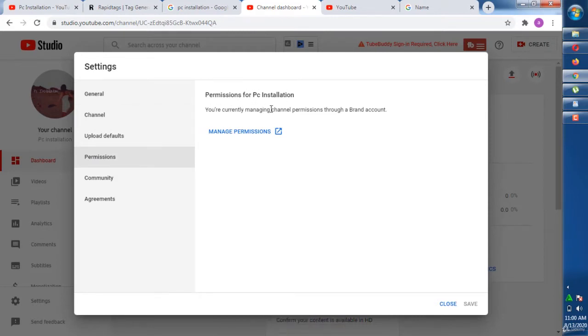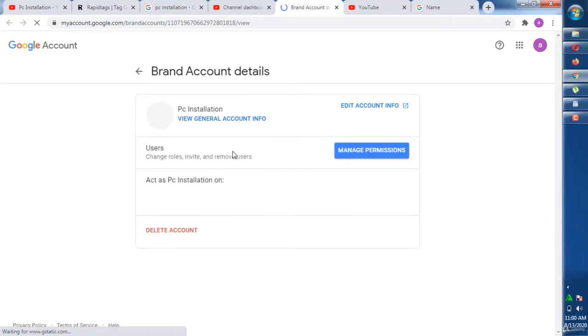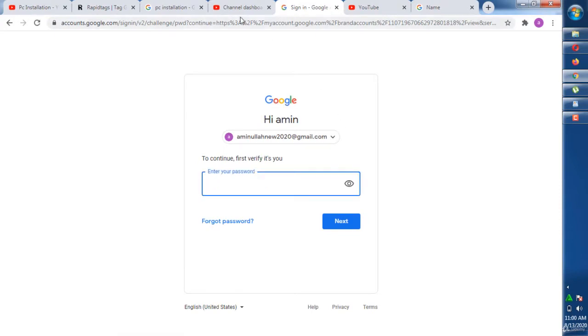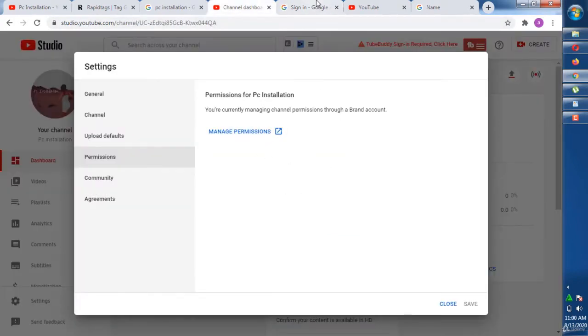You are currently managing channel permissions through a brand account. So if you click on permissions it will redirect you to your page. Here you can add a person to control your YouTube channel, change roles, invite and remove users. When I click manage permissions, here you can add a person to your account with an email address, and he can manage your account. You can give him permission for posting videos and editing videos, or he can do anything in your account.